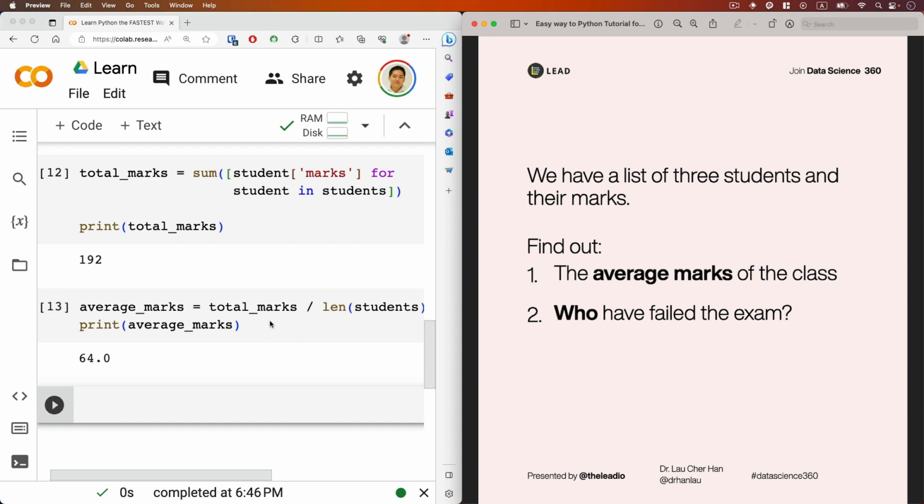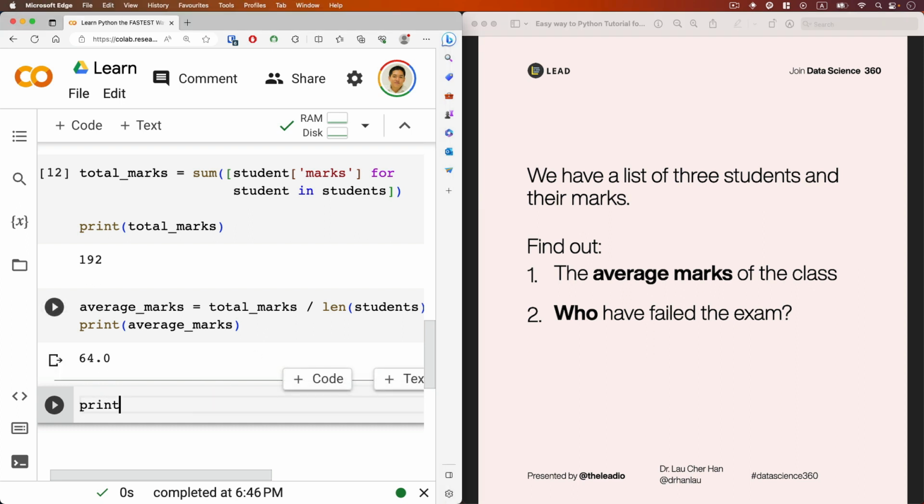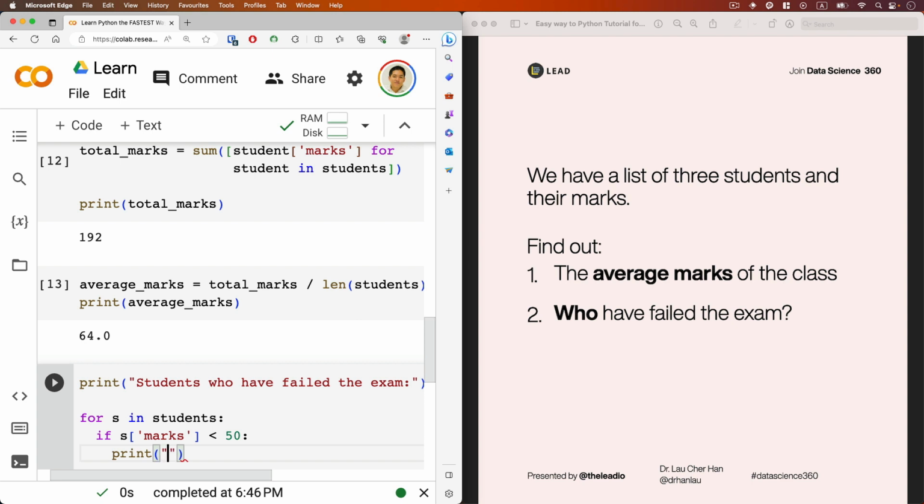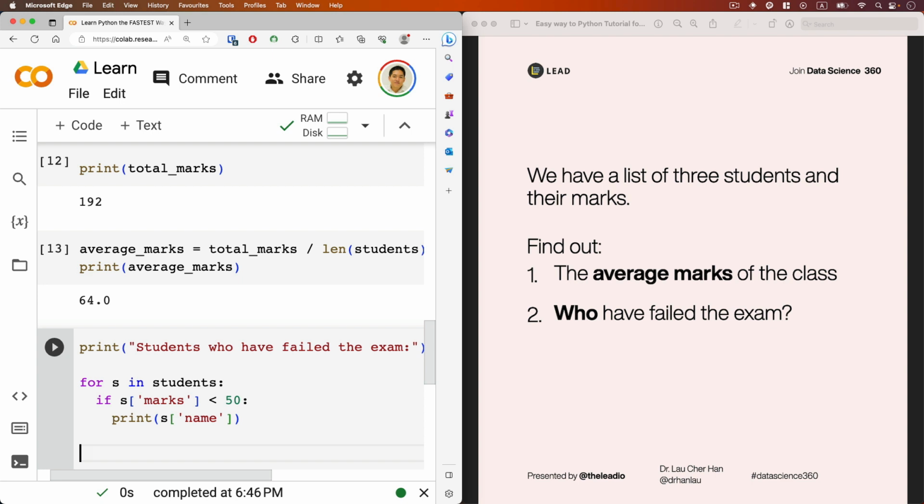Next, we want to find out who have failed the exam. So we can print a line saying that students who have failed the exam. And we want to iterate the list using a for loop. So we can write a for loop saying for s in students, if s.marks is less than 50, we will say their name. Okay, so print their name. That's it, as simple as that.